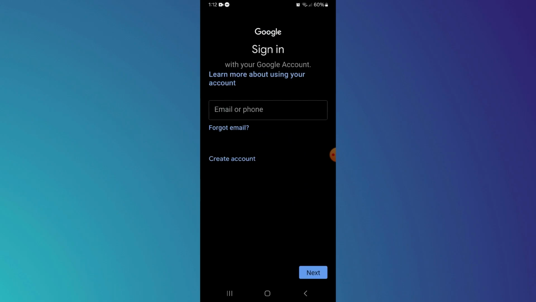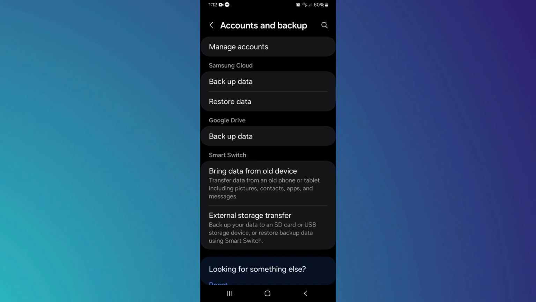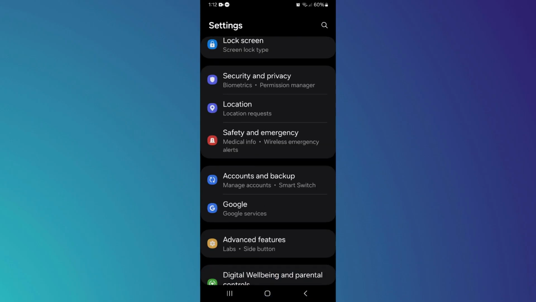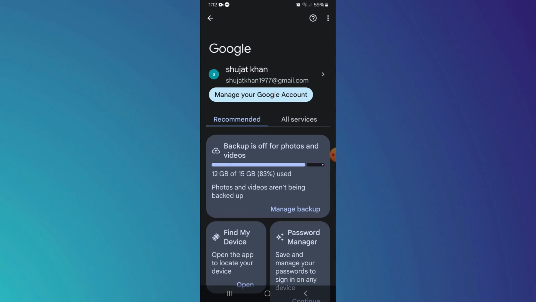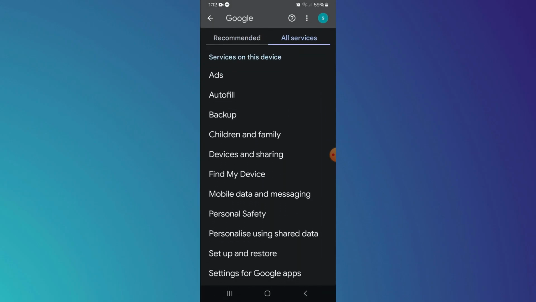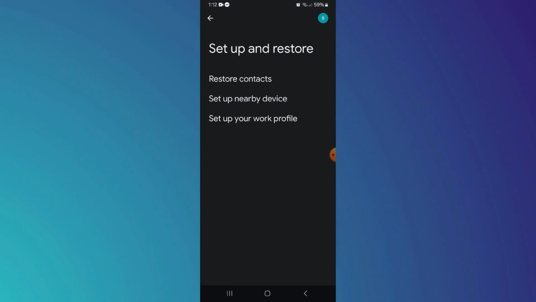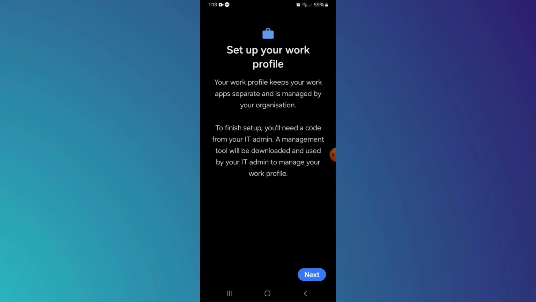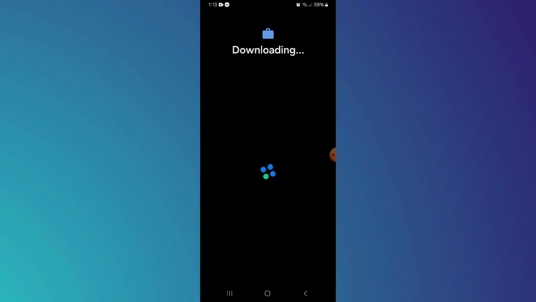Another way to set up the work profile is through Google Services. Simply get to the home page of the Settings app and access Google. Tap on the All Services tab and then scroll down to the bottom. From this menu, choose Setup and Restore and select Set up your work profile from the page. Tap on the next button and wait for it to load.